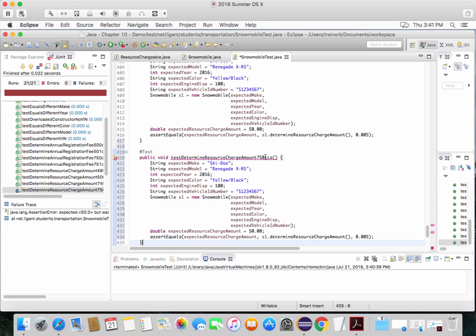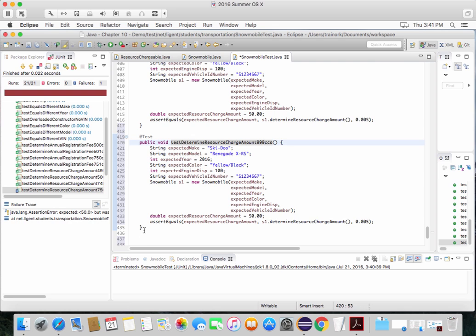Okay, so 999. That's the upper bound of the current interval, so we need to... I don't know how I did that. Okay, I don't know what I did.